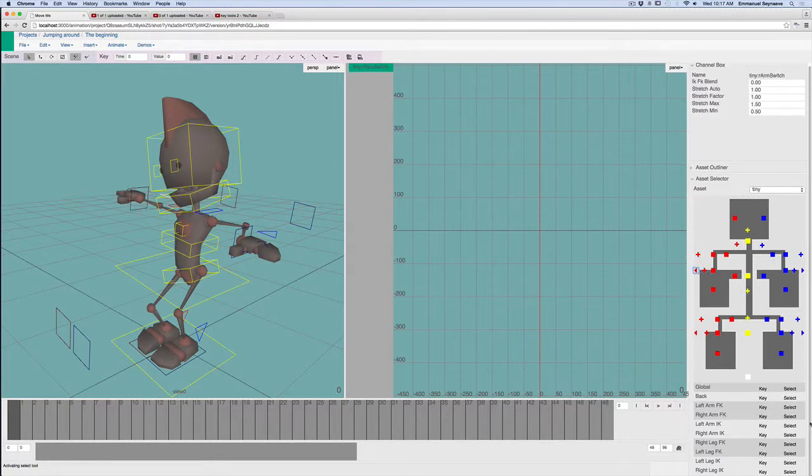Also, again, since this character has a bit more controls, it also comes with a bit more selection and key presets. So again, in this case, it's subdivided into FK and IK parts, so it's a bit easier for you to select the different parts.